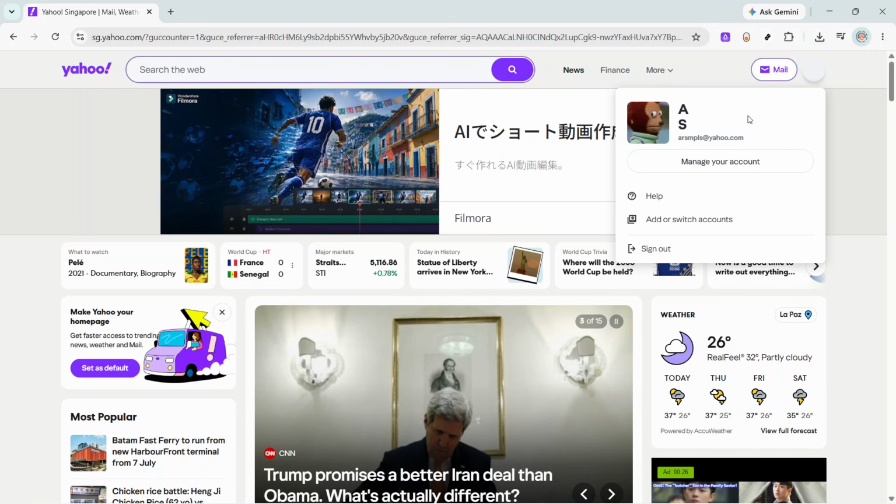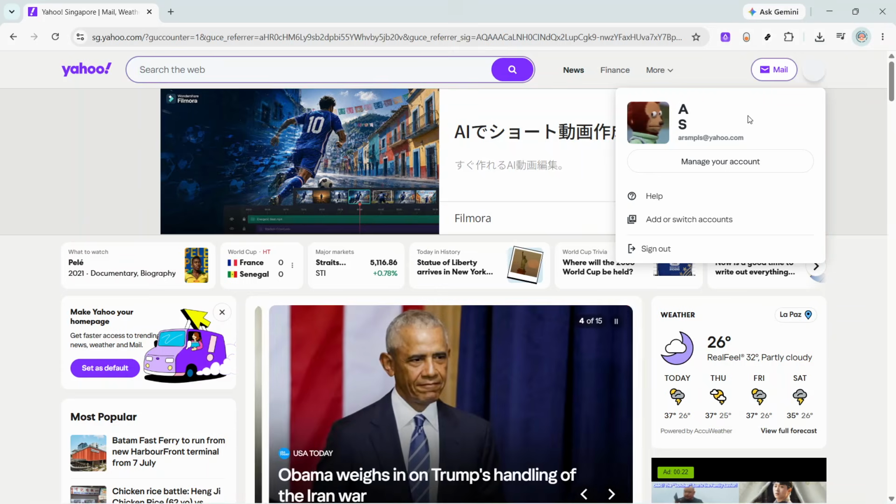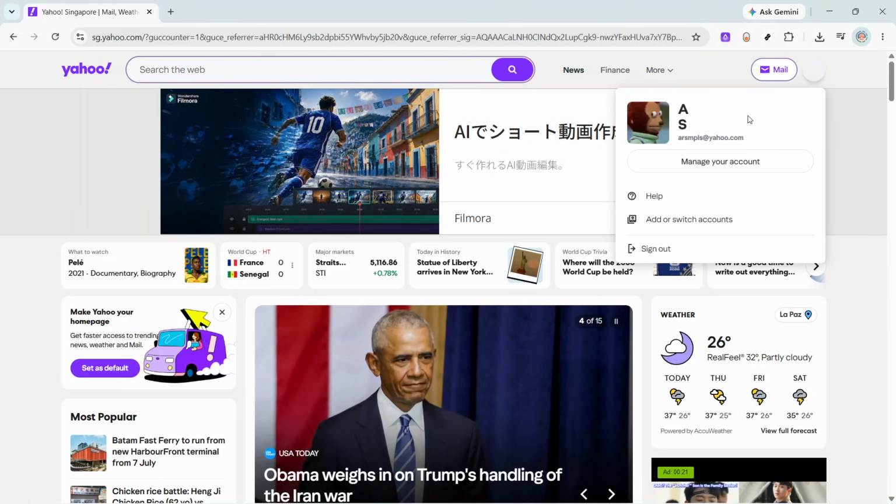As you can see, signing into your Yahoo Mail account is a quick and simple process. You just go to yahoo.com, click Sign In, enter your account information, type your password, and continue into your inbox. That's all there is to it. Now you know how to sign into a Yahoo Mail account.